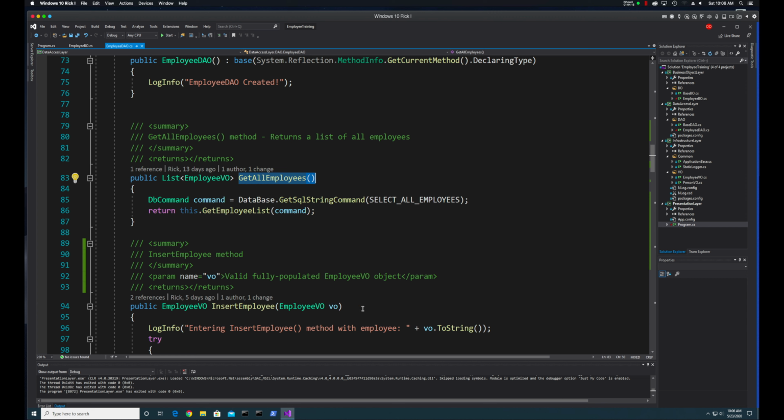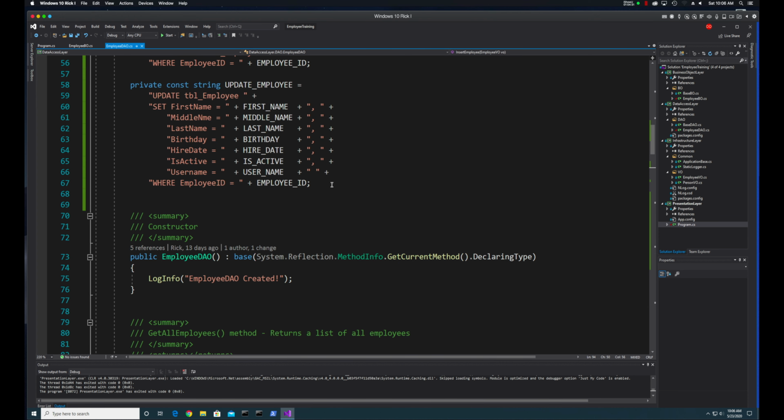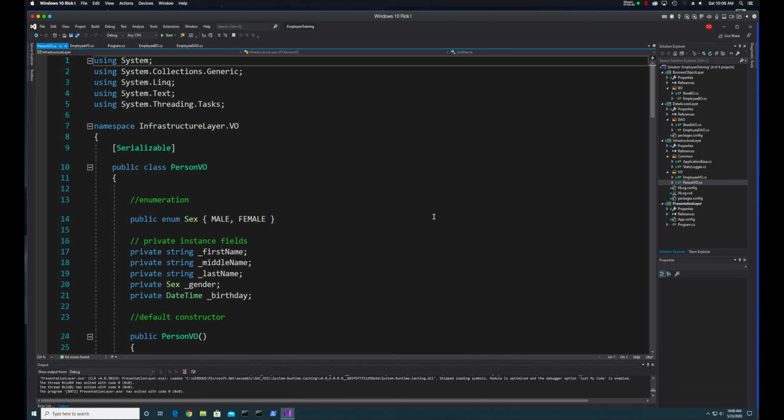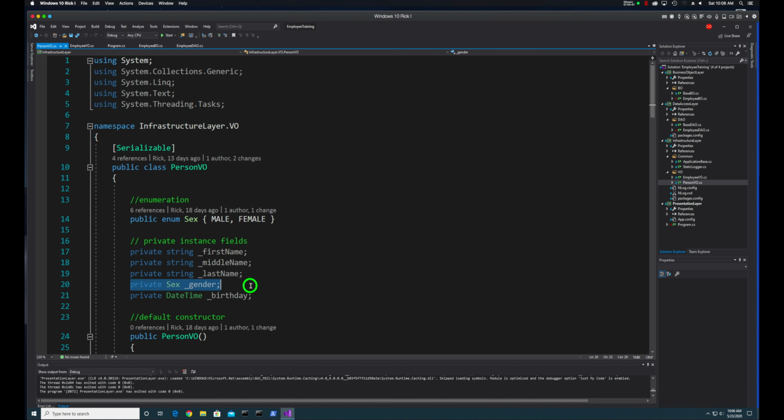And then in the next video, I'll talk about how to insert a picture, which is a big blob of binary data. That'd be like the biggest important thing to know how to do, because there are some tricky things. And then I haven't even really dealt with the gender piece. So in our employee, if we open up our employee value object in the infrastructure layer, let's take a look at that. Actually, it's in the person VO. The person has this enumeration, and it has a gender. And I haven't been inserting gender, right?